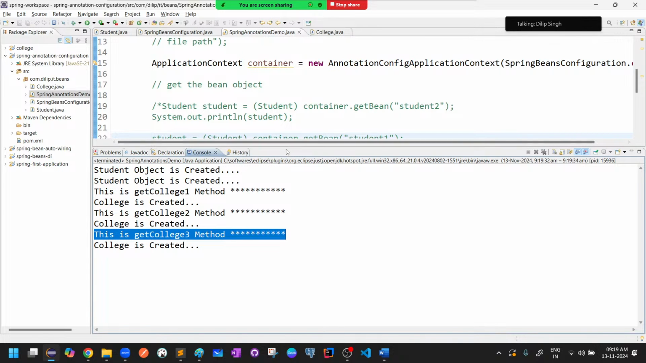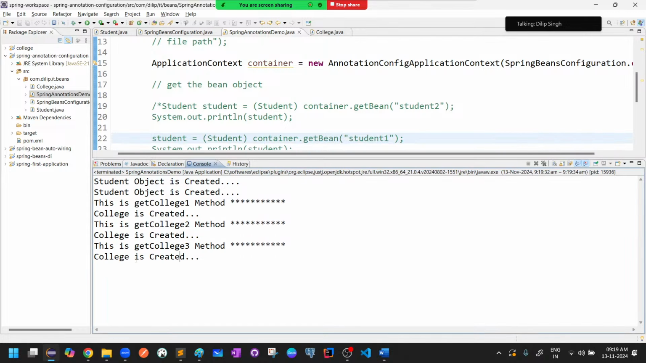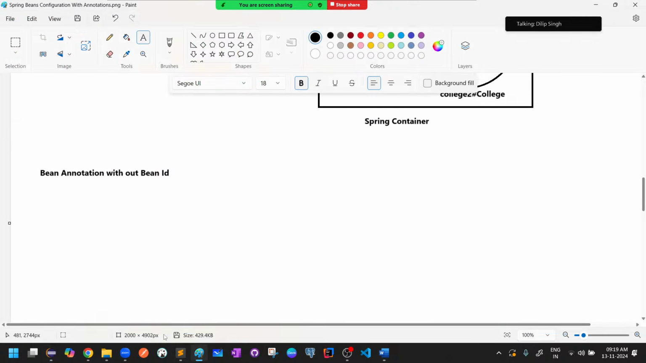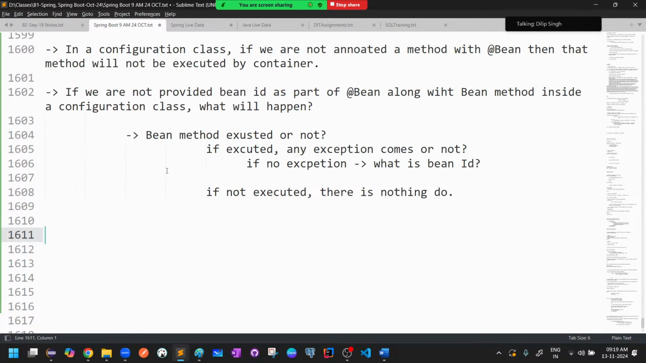That means the bean method is executed, and if you observe here, the college object is created. So what happened in this case, guys? If you have not provided the bean ID but you gave @bean along with the bean method, what is going to happen here? The program will be executed and the bean object is created. So the answer here is, the bean object is created.